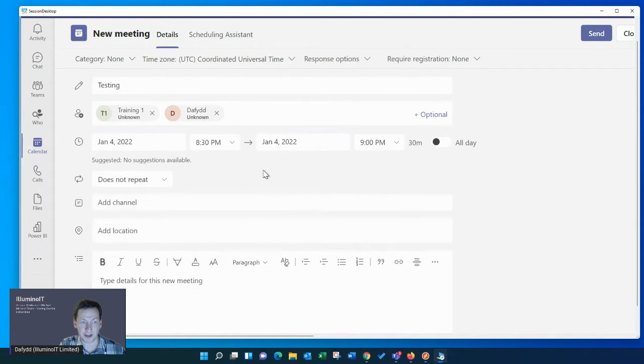We can also add a channel to these meetings. For example, if you're in a team with other people, you may have a channel where you always want a specific meeting to take place. Within a team, you might have a channel for finance, and there might be a recurring meeting in that channel where all the team get together and discuss items related to finance.